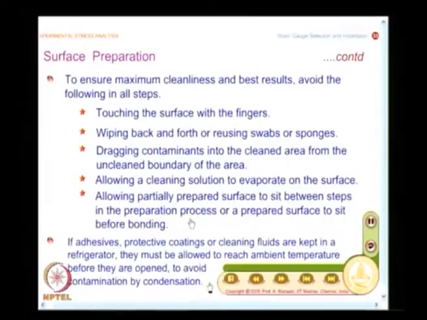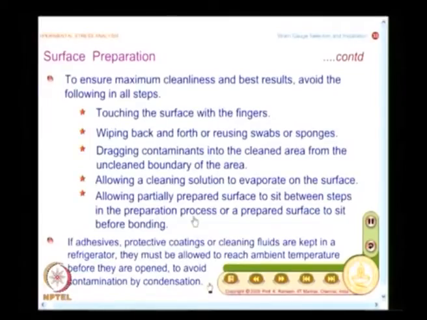And another important aspect is, you should not allow a partially prepared surface to sit between steps in the preparation process. That means you should keep everything ready. You should know what is the first step, what is the second step, what is the third step, etc. You should not sit between the steps, and also once the surface is prepared, you must bond the strain gauge immediately. That is what is mentioned here. You should not let the prepared surface sit before bonding.